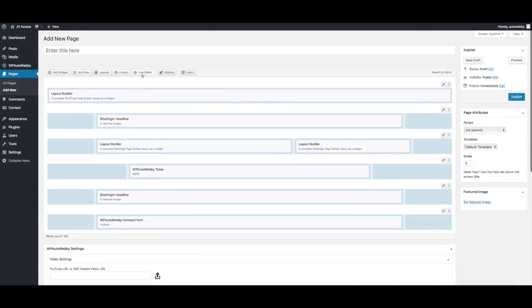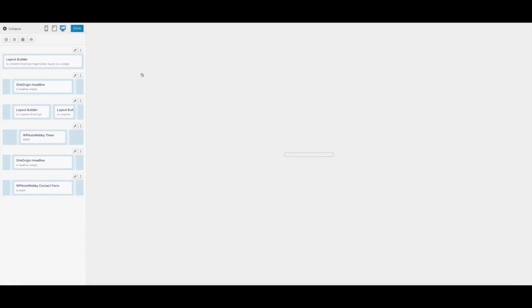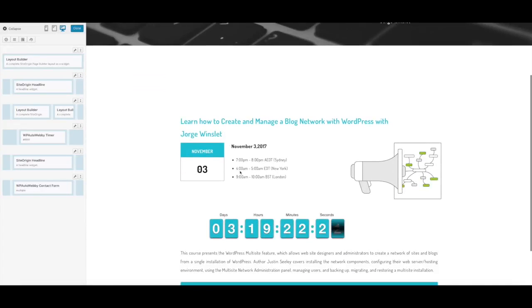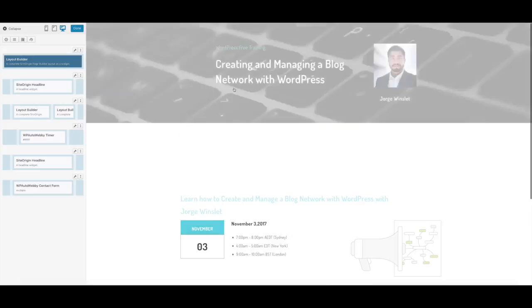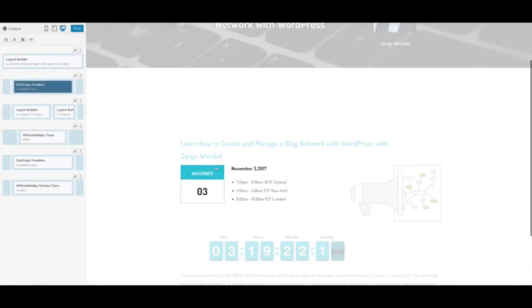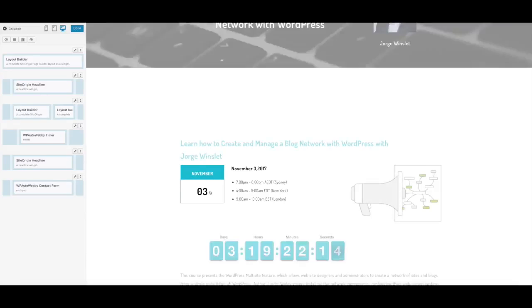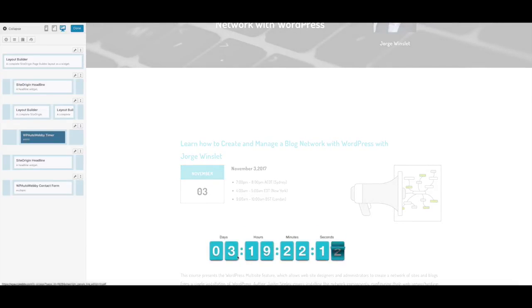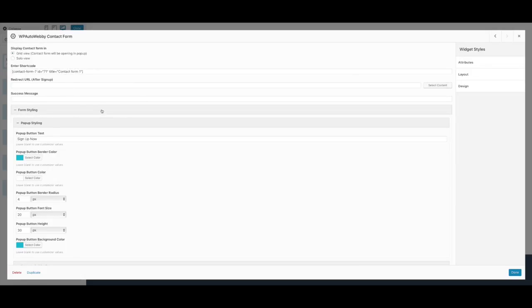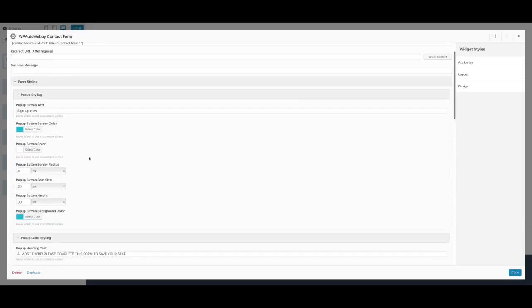Now if I wanted to live edit everything, I just click the live editor and it brings me here, which allows me to obviously edit everything as I see fit. I can edit the text right here, the headline, I can add my own picture, I can obviously edit the time and date for the webinar, the timer for the webinar, and then I can also edit the sign up now button. If I click on it, it allows me to insert my sign up details.